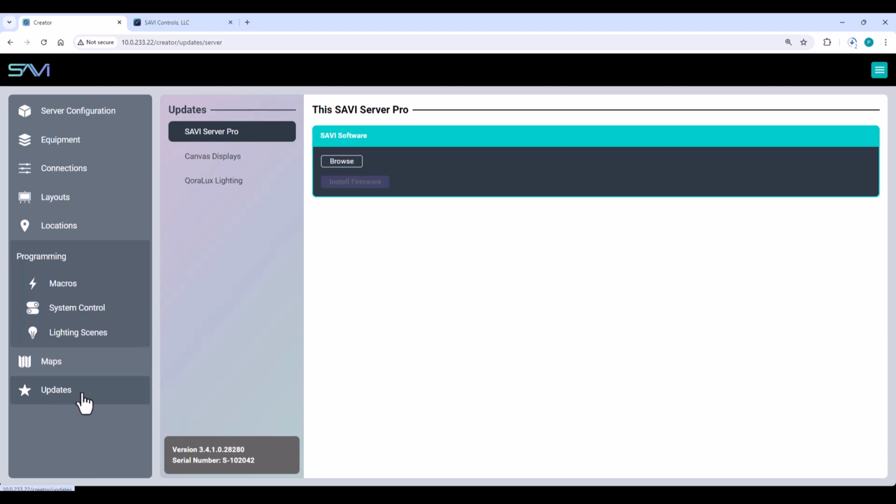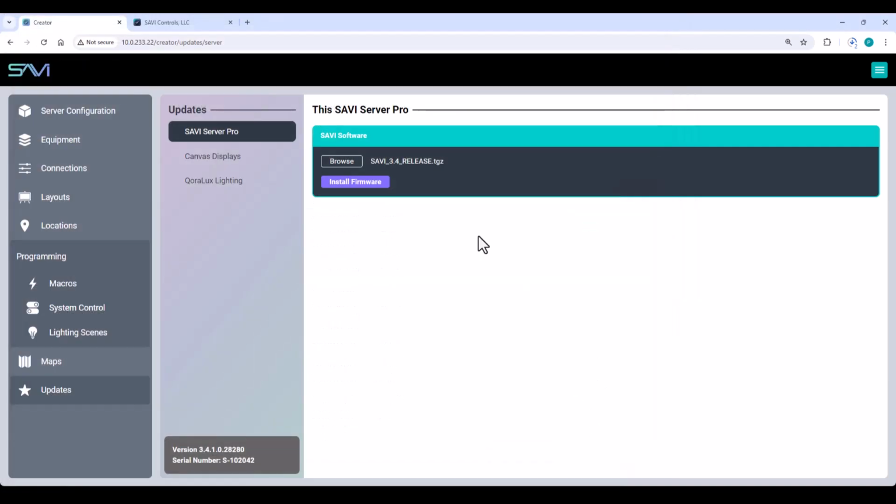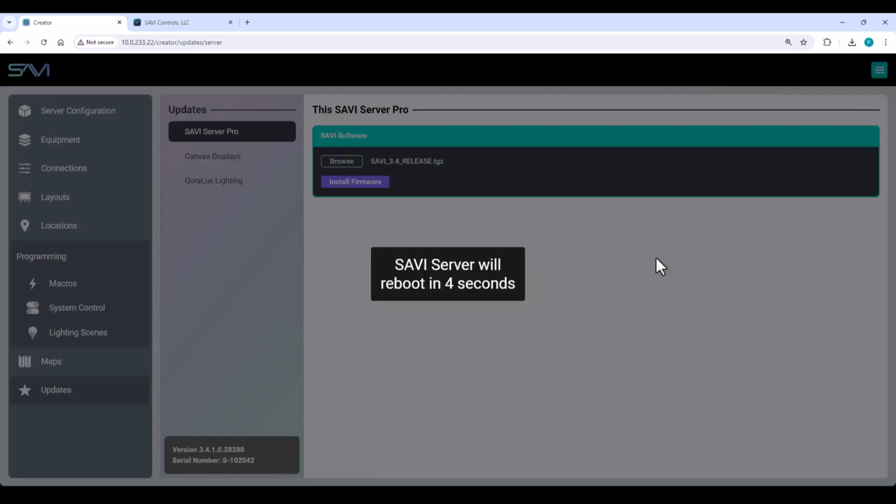Under Updates, select SAVI Server Pro and browse to the SAVI release file that we just downloaded. Notice that this is a compressed .tgz file. This needs to be uploaded exactly as it was downloaded, a compressed file. Once you hit Install Firmware, the server will begin the update process, which includes a reboot.